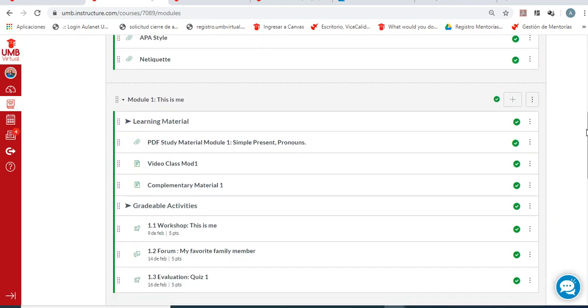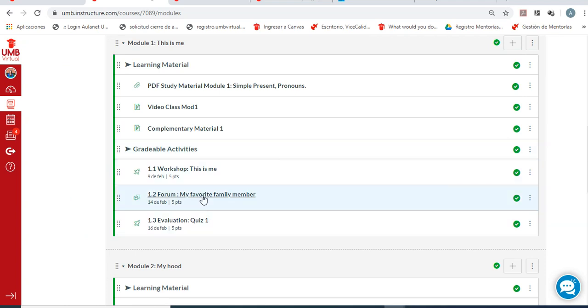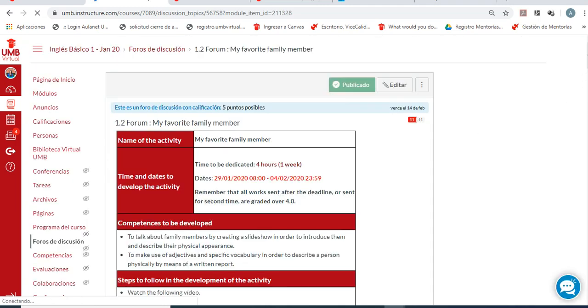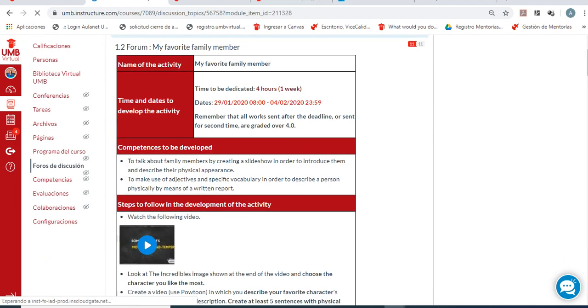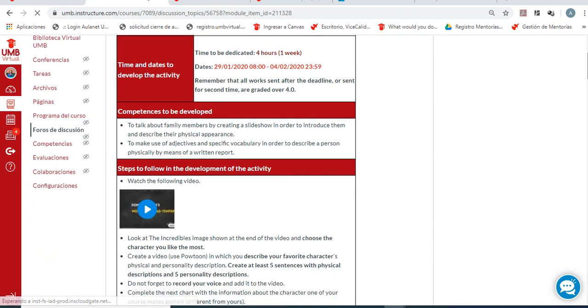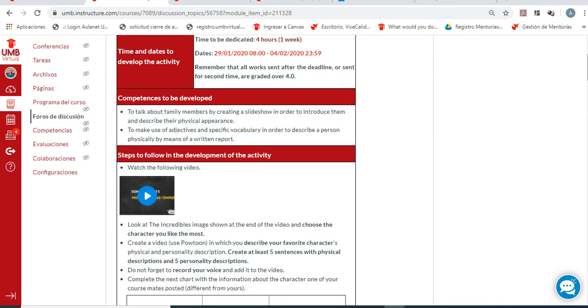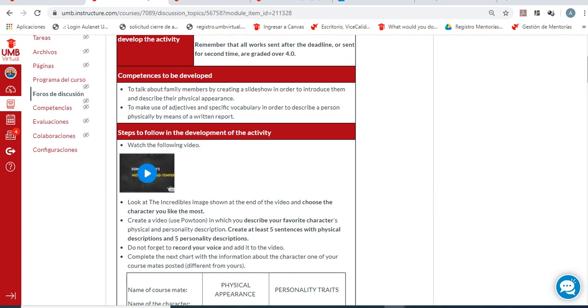For the second activity, we have the following: my favorite family member. Yes, in which the idea is the following. We're going to talk about family members by creating a slideshow in order to introduce them and describe their physical appearance.